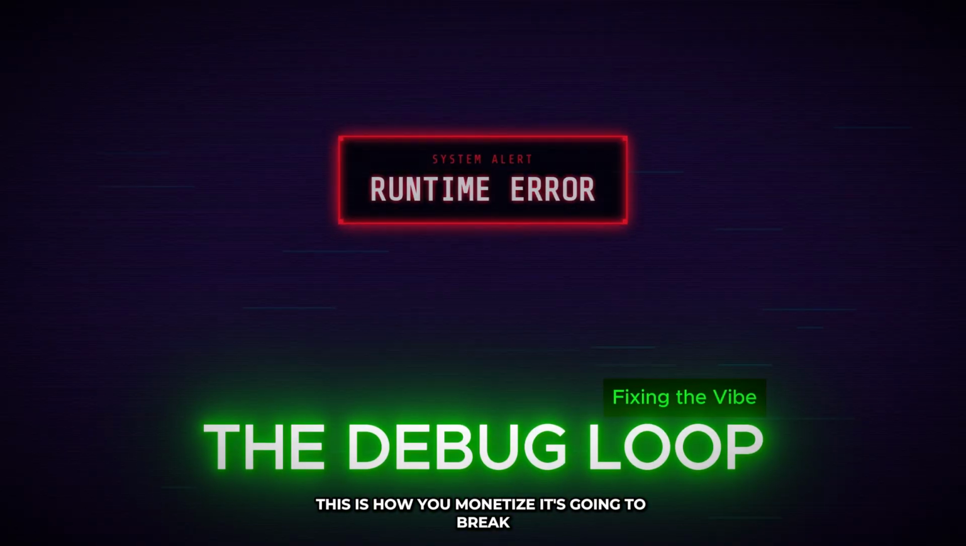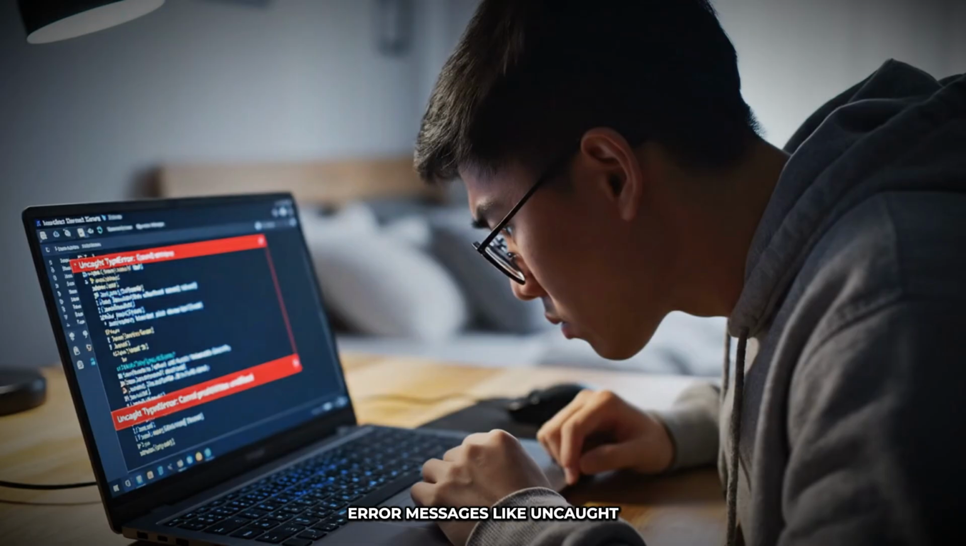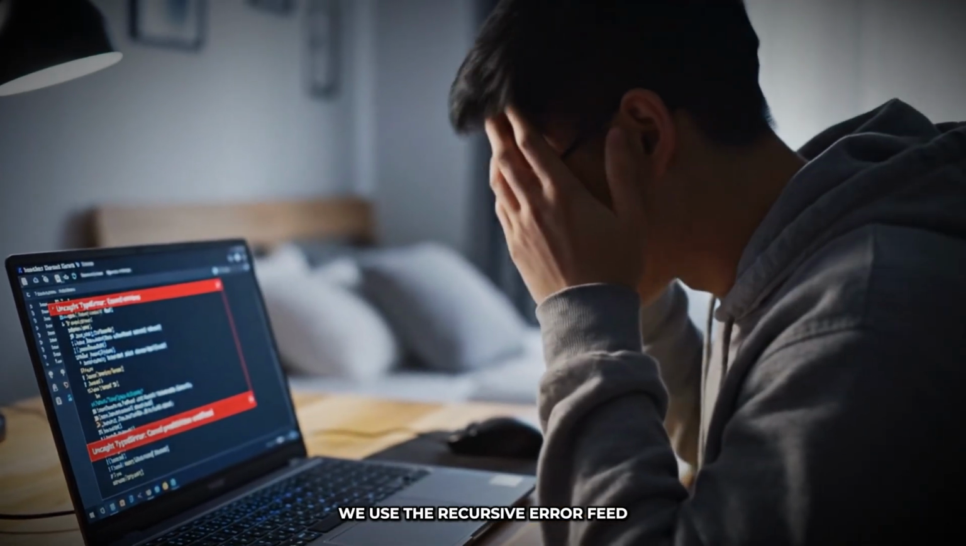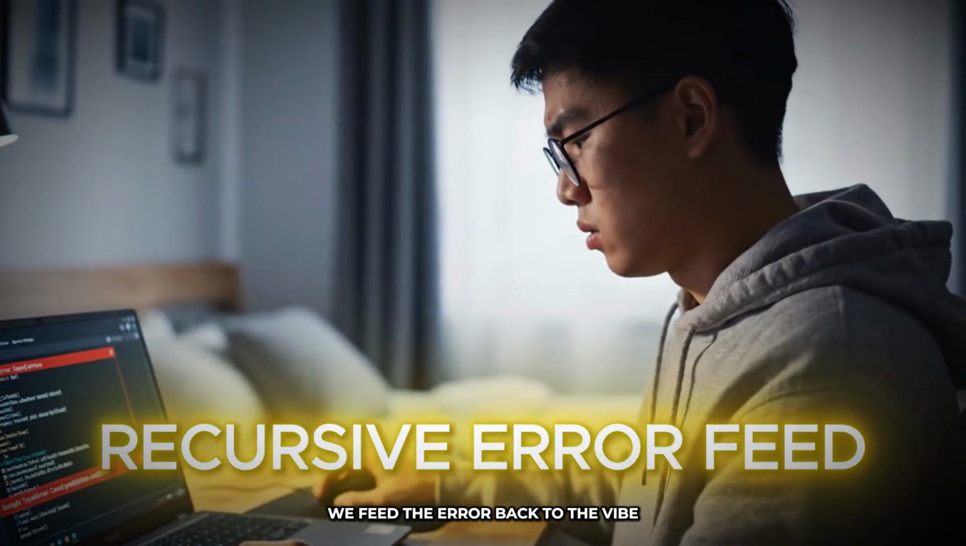It's going to break, I guarantee it. You will try to add a feature, and the screen will go white. Traditional coders spend 4 hours debugging. Vibe coders spend 4 minutes. Error messages like uncaught type error look like hieroglyphics. We use the recursive error feed. We don't try to solve the error, we feed the error back to the vibe.